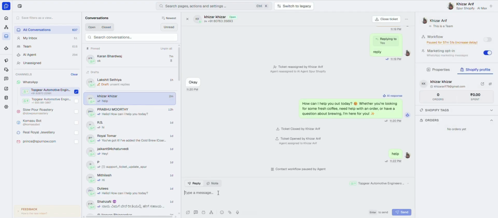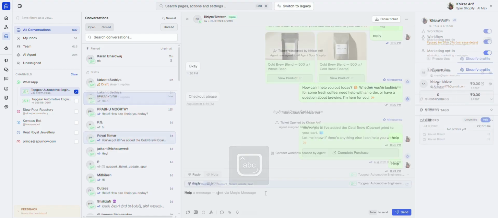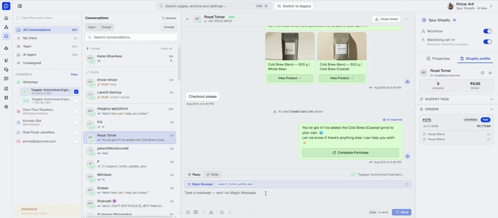For a normal reply, you can type your message like this and press enter to send it. You can also use shift plus enter for a new line. Spur also warns you when the customer service window is closing or when a normal reply cannot be sent.